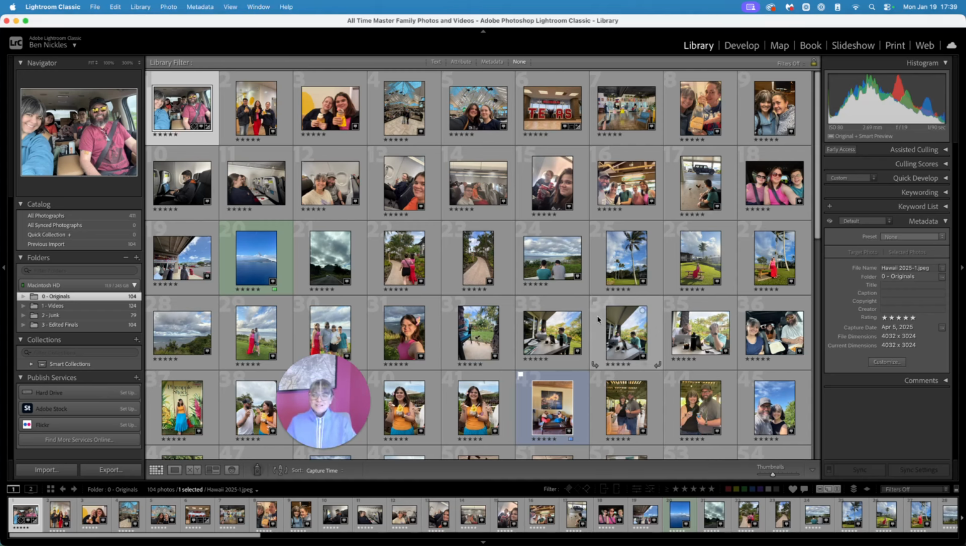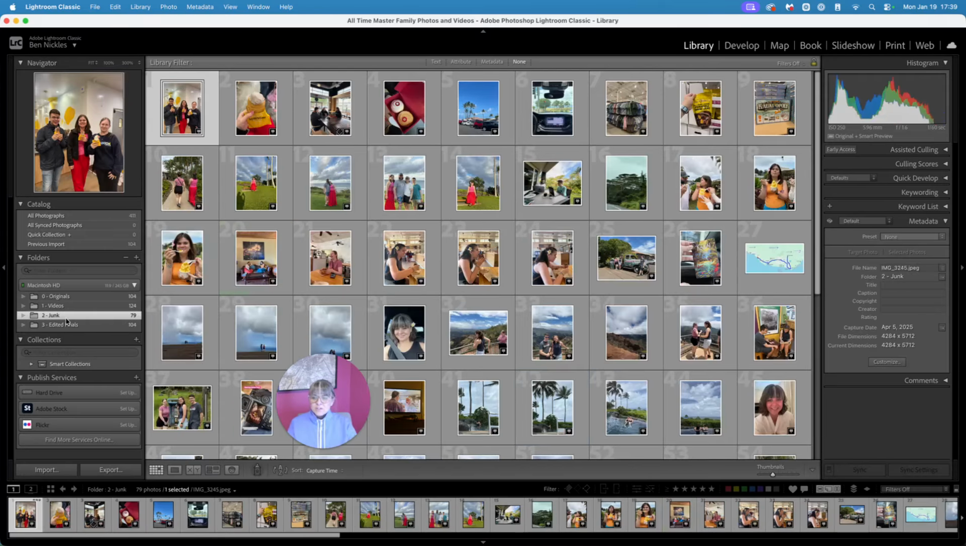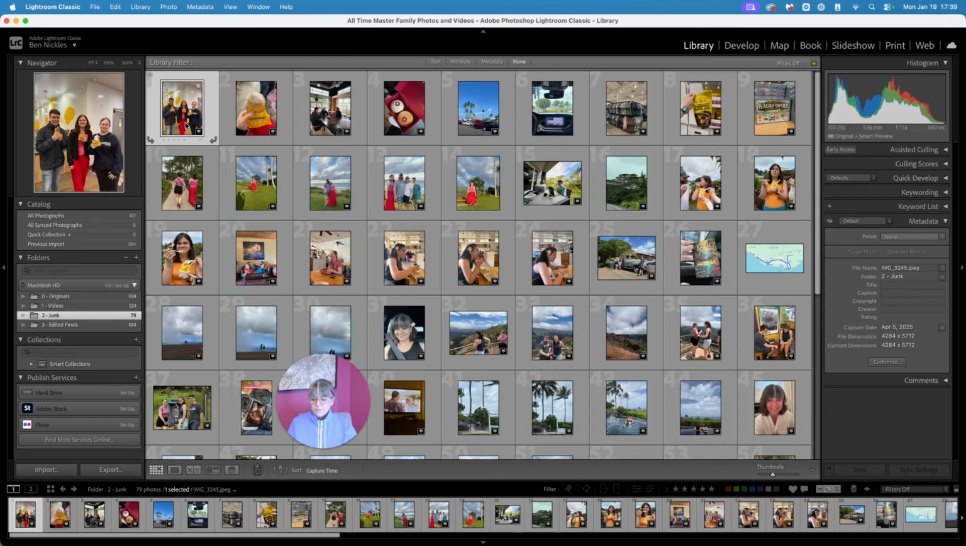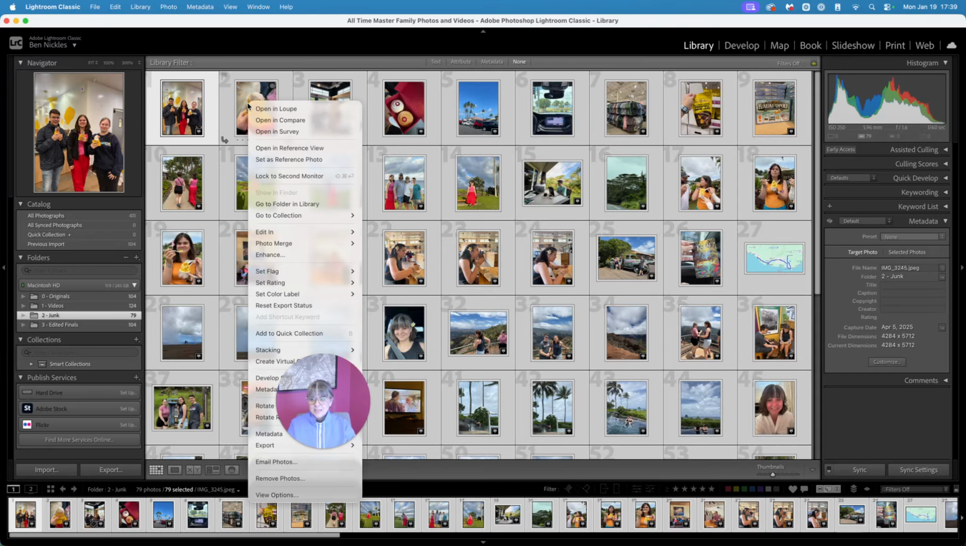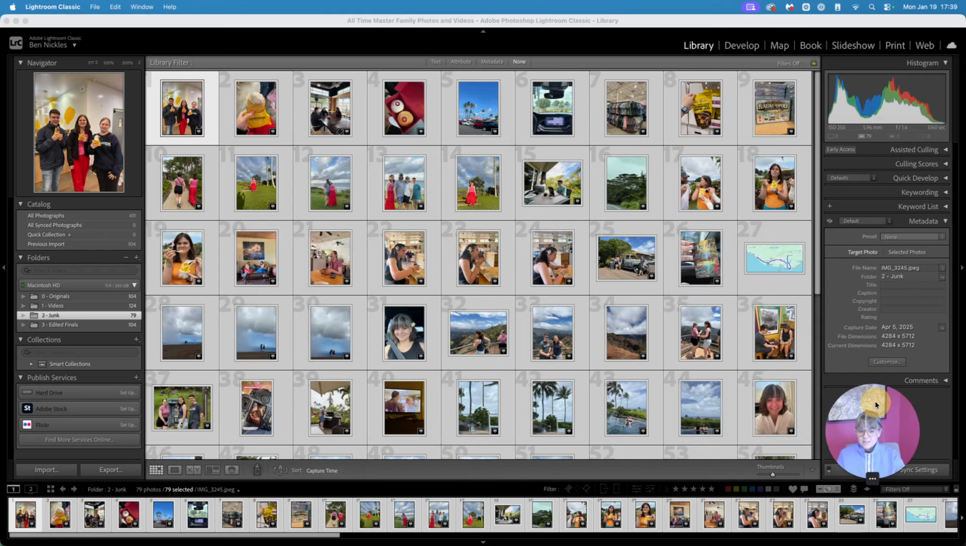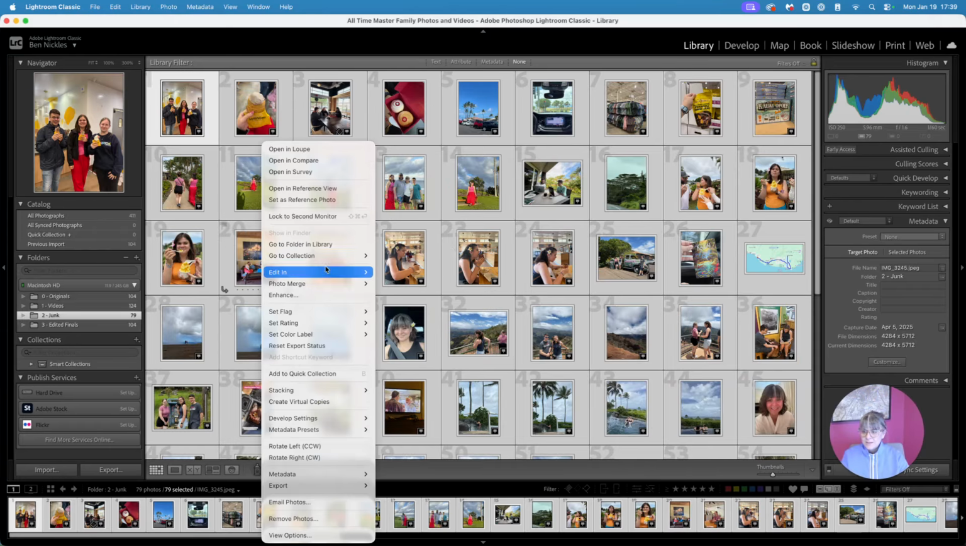I want you guys to be able to have space on your computers, space in your phones and wherever else, and storing multiple large files is just not needed. With the junk folders, I am going to Control A, and guess what? I'm going to right click and move my face yet again. It keeps getting in the way. Right click and say remove photos down here.